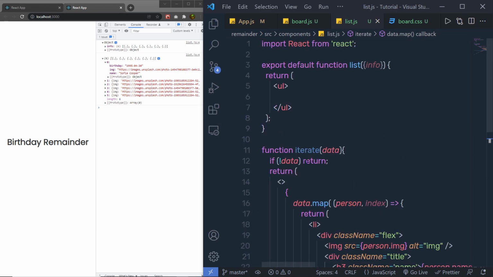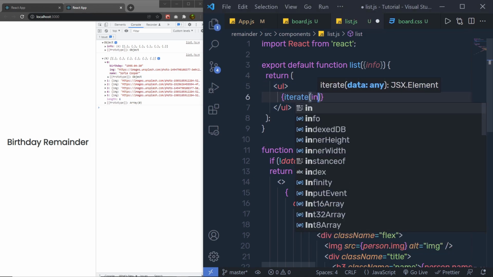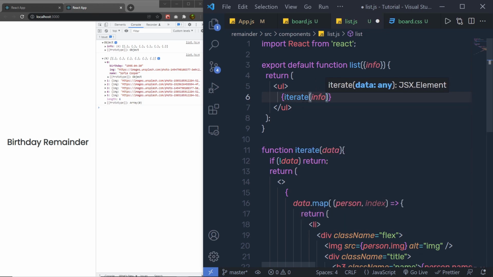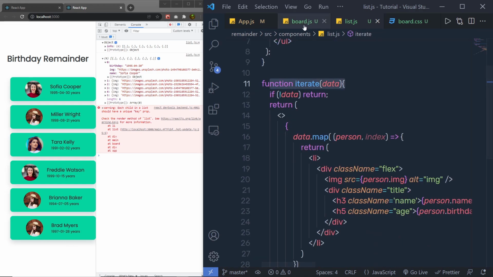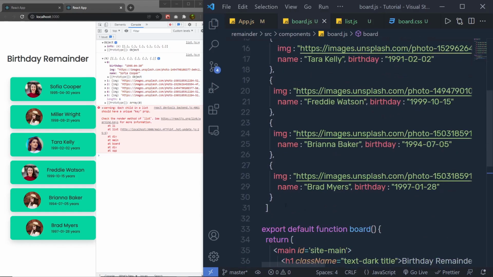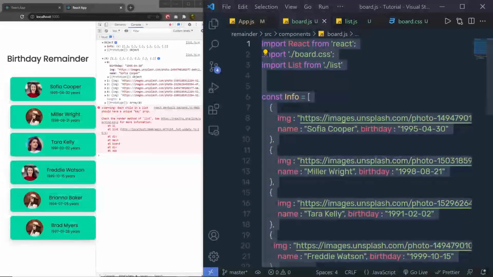Next, we need to grab this iterate function and specify that inside this li tag. So you just need to add curly braces, add this iterate here, and in the parentheses add your info variable. Save this file, and now you can see you have all your users. So now this iterate function is going to iterate over this object and print all the data.